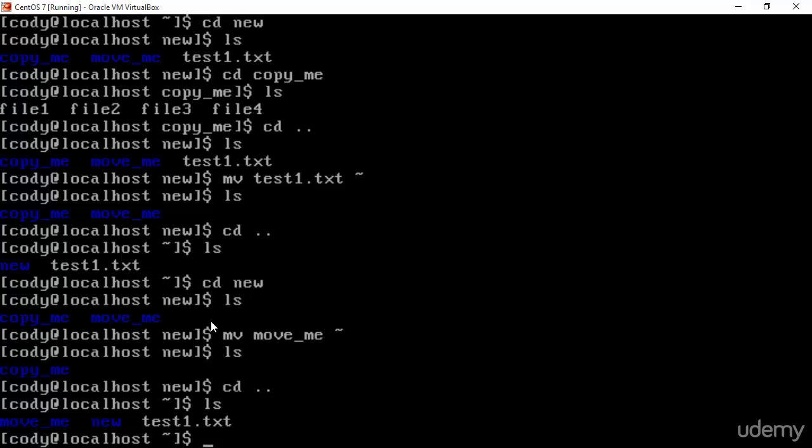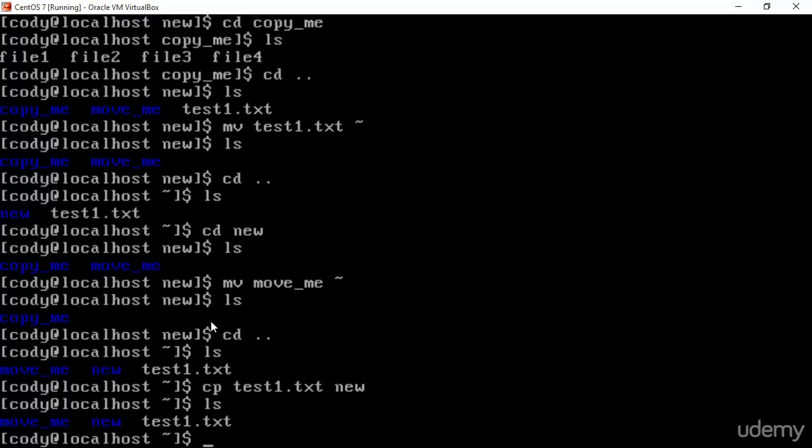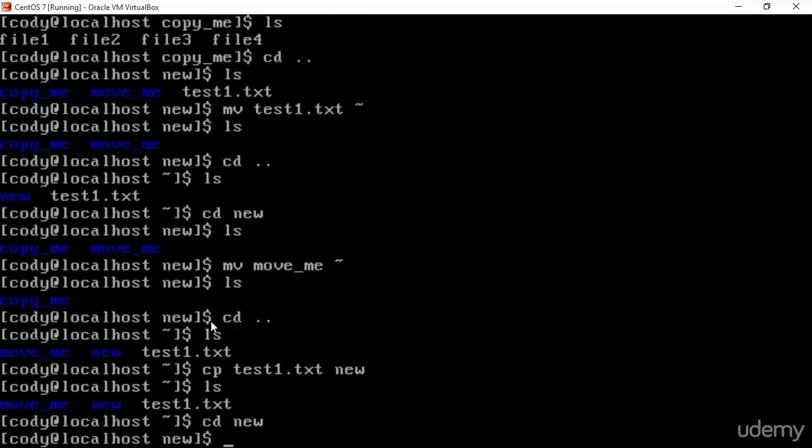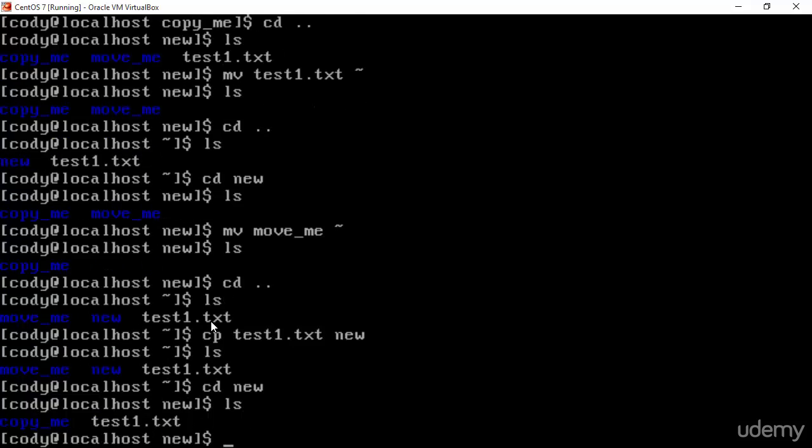Let's go ahead now and make a copy of test1.txt. So we're going to use the cp command and then the name of the file that we want to copy and where we want to copy it. In this case, I want to place a copy back into the new directory. So cp, name of the file, and then where you want to move it. You can see that test1.txt still resides in our home directory, and yet if we move into the new directory, there's a copy there as well. So we copied the file, and we took that copy of the file and we placed it somewhere else. In this case, the new directory.